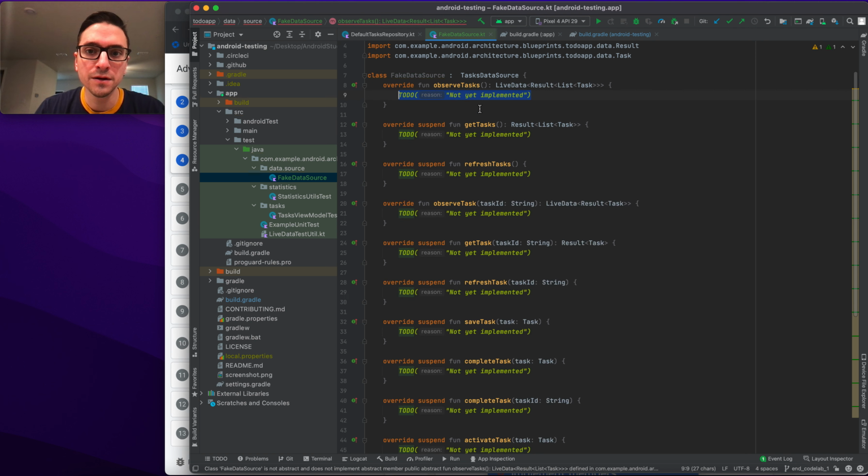Make a method to set up and initialize a testable default tasks repository. This default tasks repository will use your test double fake data source. All right, create a method called create repository, annotate it with @Before, create your fake data sources using the remote tasks and local tasks list. Instantiate your tasks repository using the two fake data sources you just created and Dispatchers.Unconfined. Here's what the final method looks like. Okay, let's grab that.